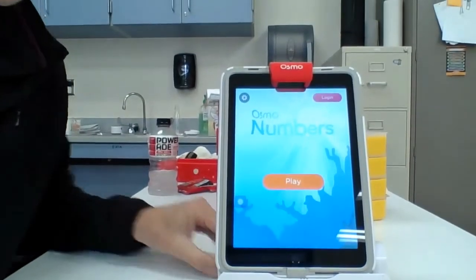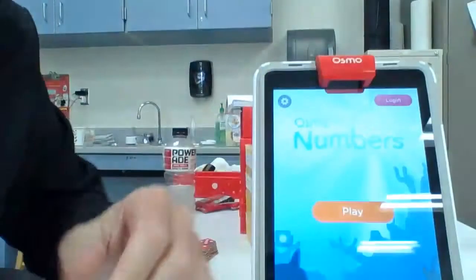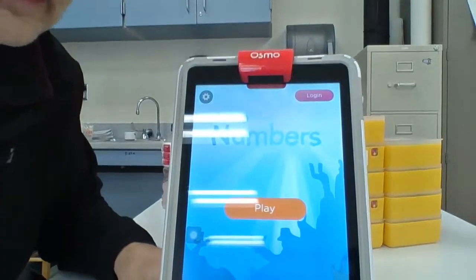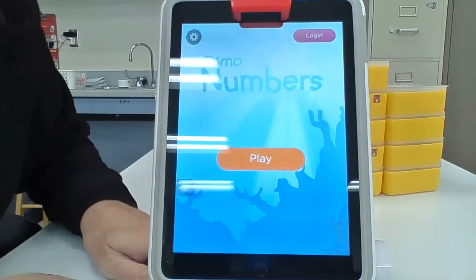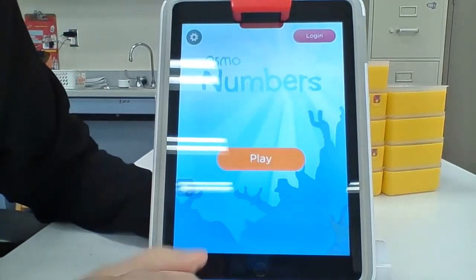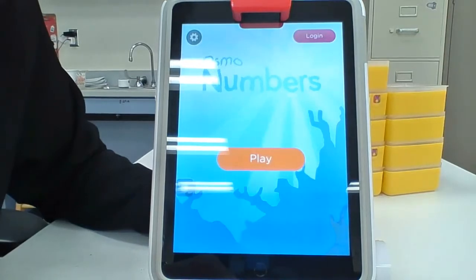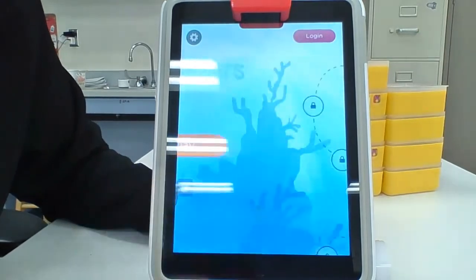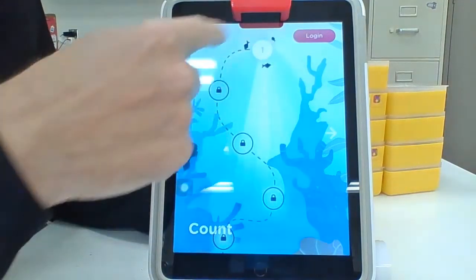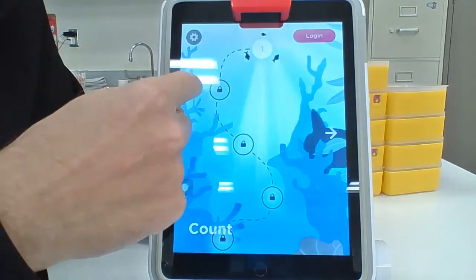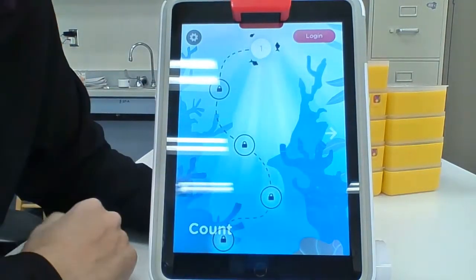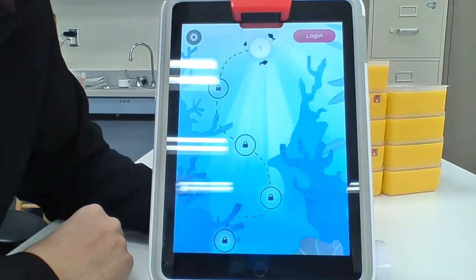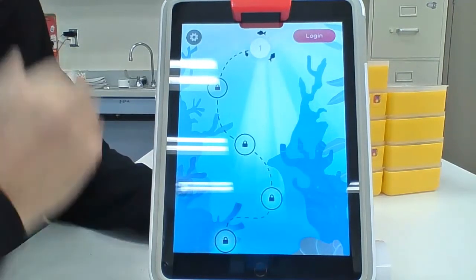All right, so you might not be able to see my table real well, but really what I want you to see is the iPad anyway. So this is the beginning of Osmo numbers. I'm going to press play. And you'll see a pathway here where everything is locked, and it's up to you to unlock as many of them as you can. And it starts out very easy.